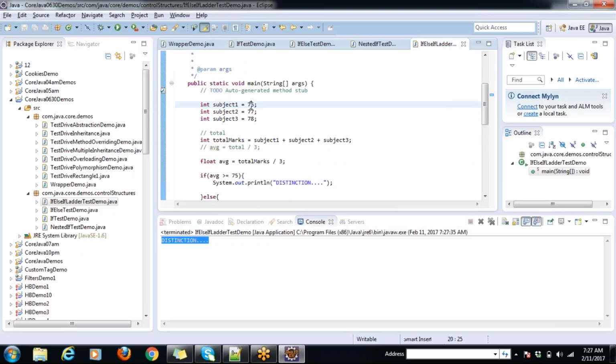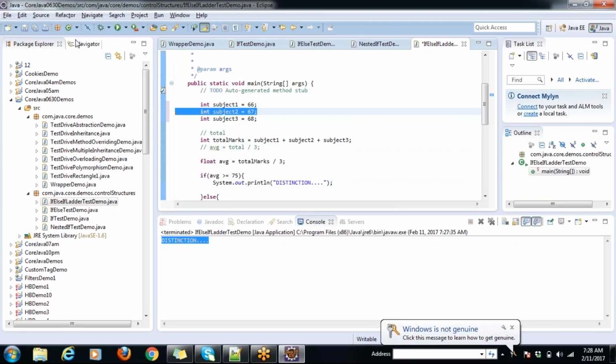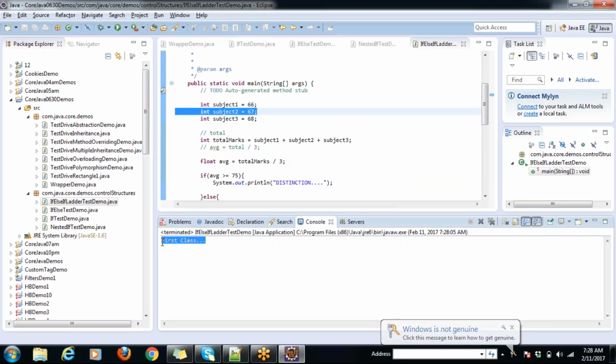Suppose I change these marks to 66, 67, 68, where the average is 67. It means the marks are in the range of first class, that is above 60, less than 75. So I execute this, save this, go. Here goes first class.